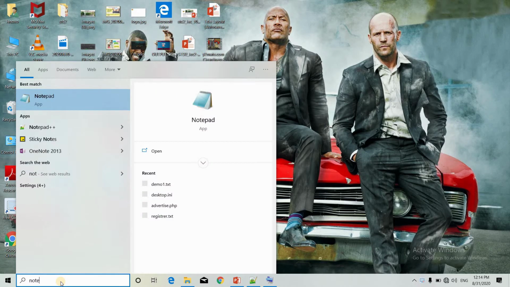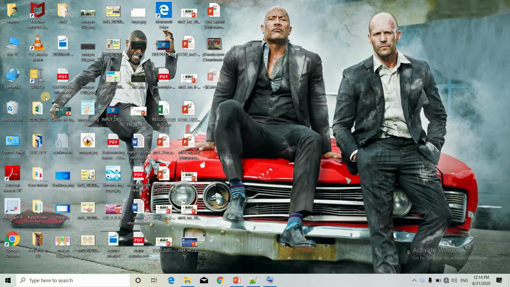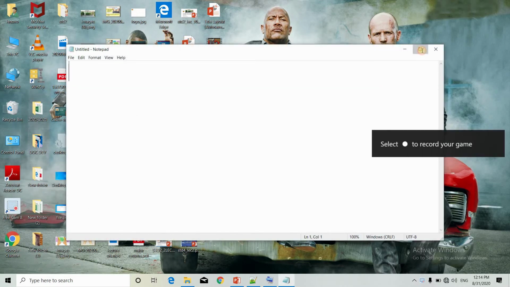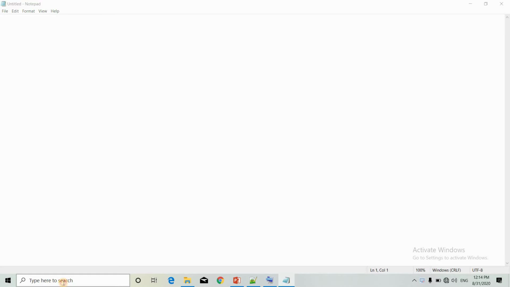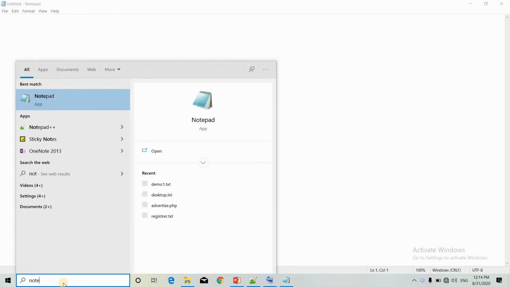Okay, now see, we are starting the Notepad window. We just click here on the Notepad window and it will open. In the previous lecture we saw how to open the Notepad window. Today we also open it here: type in the search tab, write Notepad, and our Notepad window will open by clicking here, right?